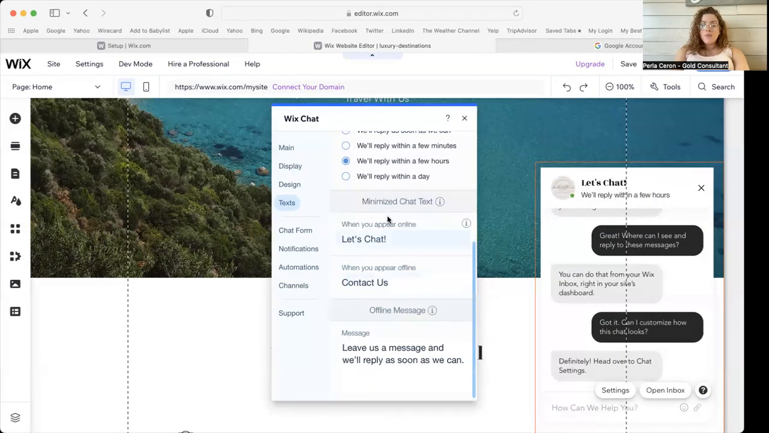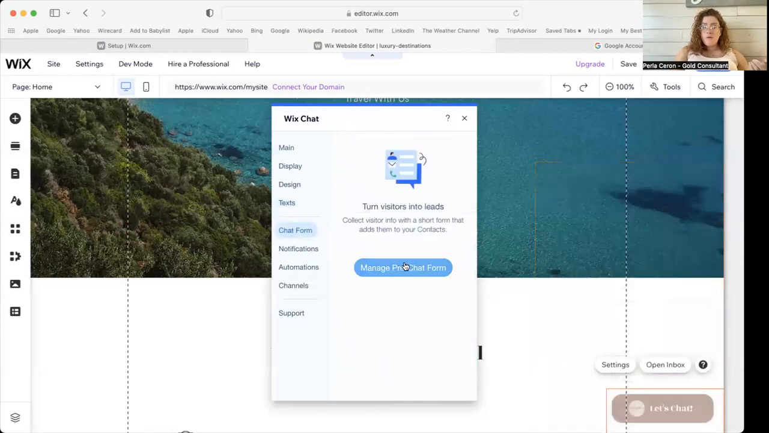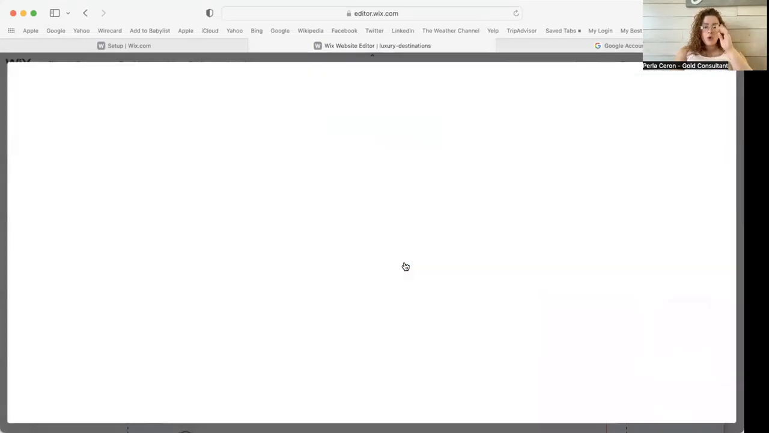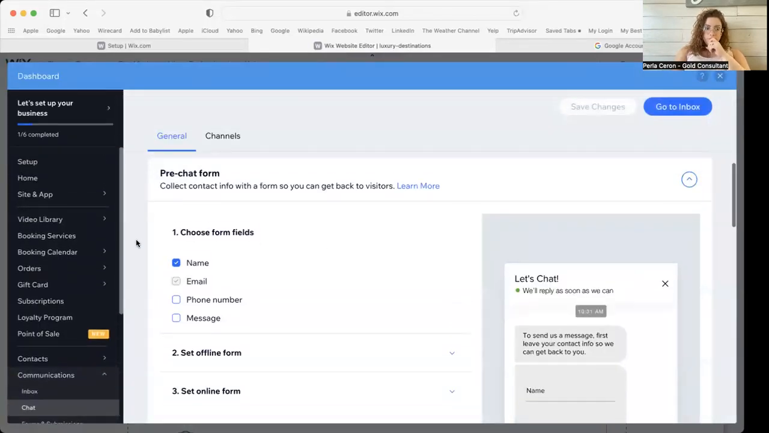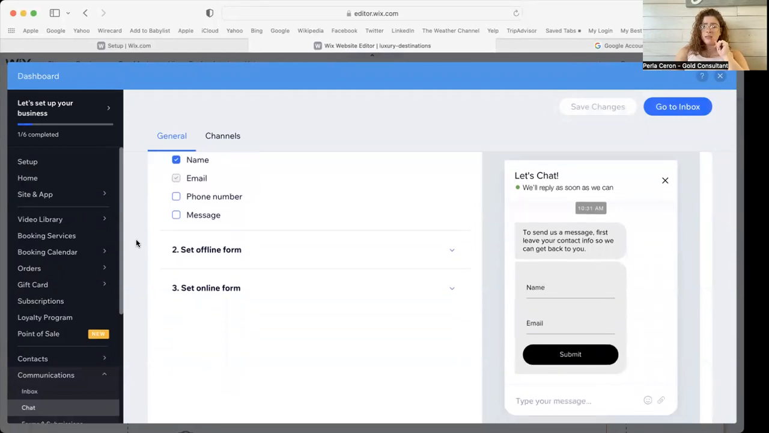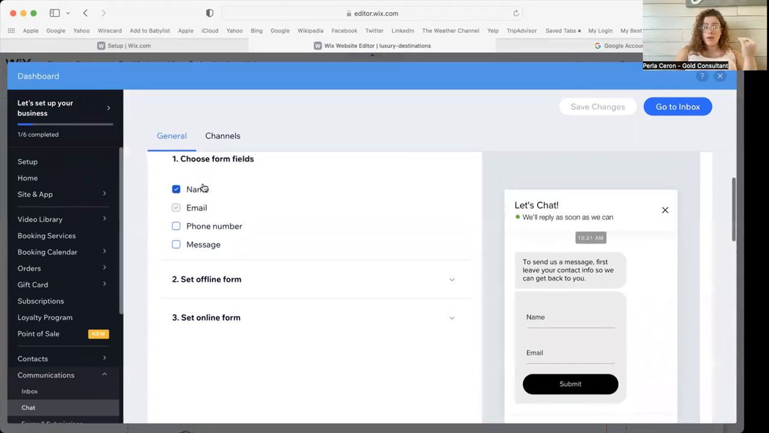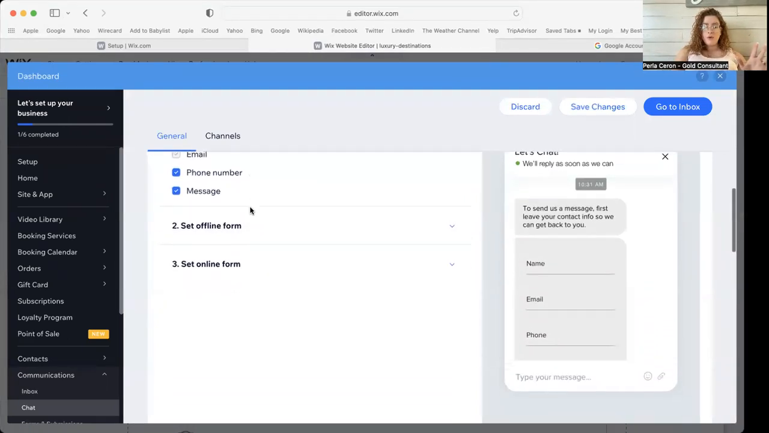Okay, so now you can set times for your chat. You can set online times and offline times. So for example, a chat form, right? So when you click on that, it's going to take you here. And it's going to ask you, what do you want to capture from your client, from your lead, right? So name, email, phone number, message. Why are they contacting me, right? This is the form, right?